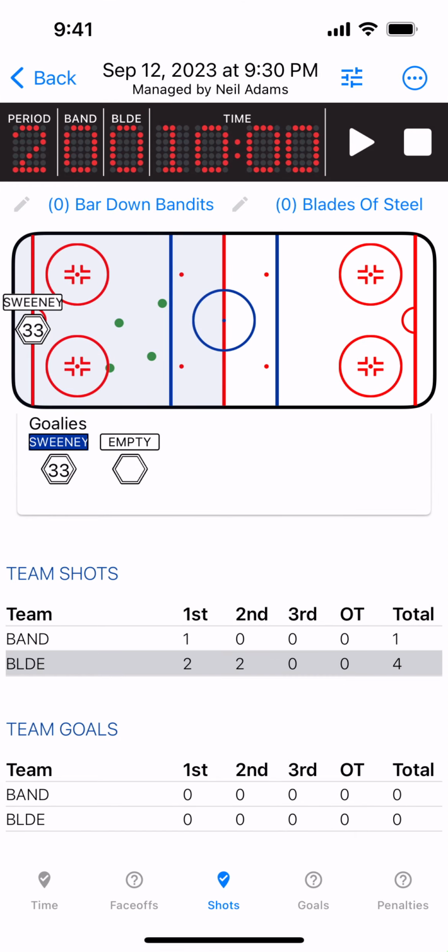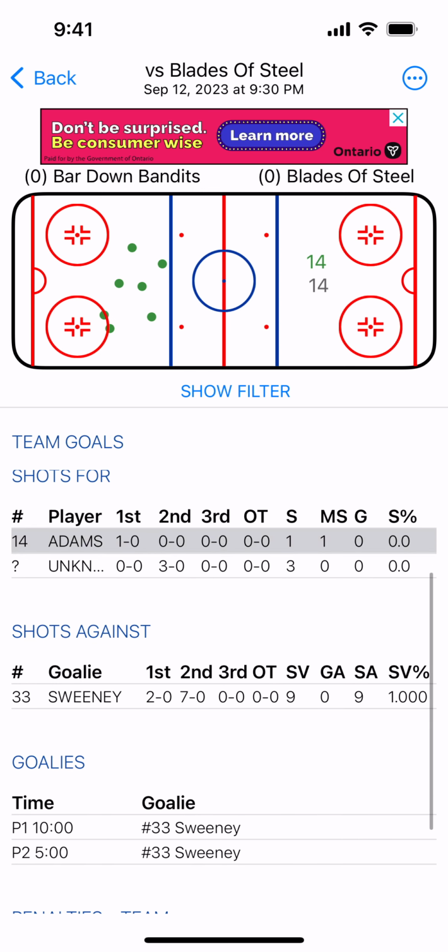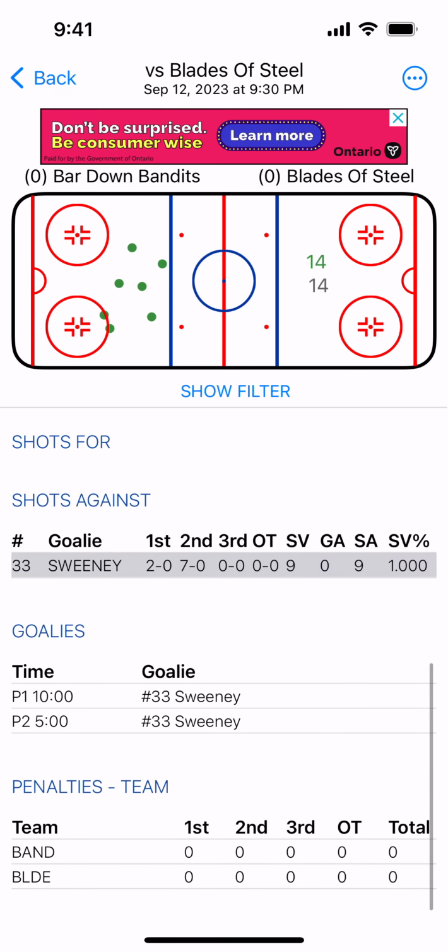Next, I just want to take a quick look at some of the stats that are available for this team. So if we click at the menu at the top there, and click on stats, you get the full stats for the game. You've got the shots, the goals. We didn't enter any goals. The shots per player, the shots against, and so on and so forth.